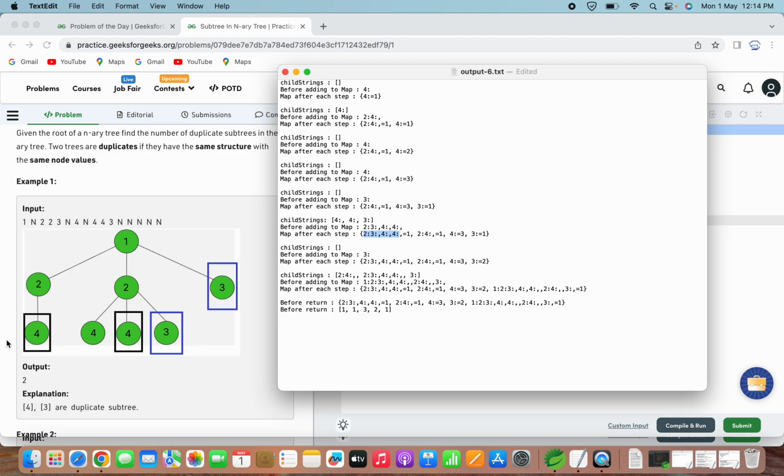Then even this is considered. Now we are moving to 3. Again 3 is not having any child, so the child string is blank here. The element which is going to be added to the map is 3. Earlier there was one occurrence of 3, that means one subtree of 3. Here we are getting another subtree of 3, so it will just add to the count, and the frequency count increases by 1.